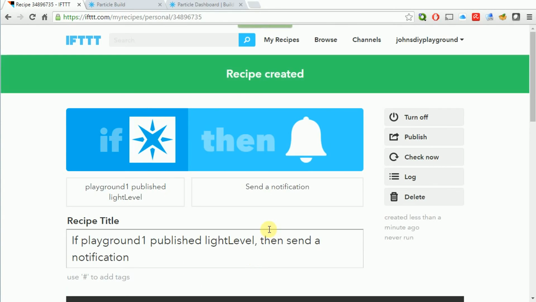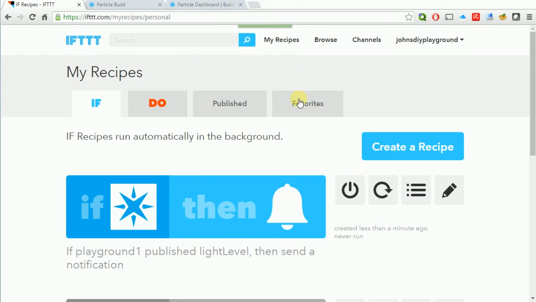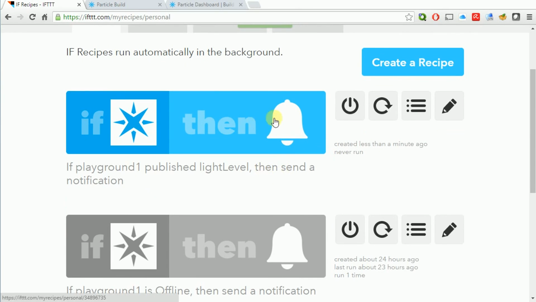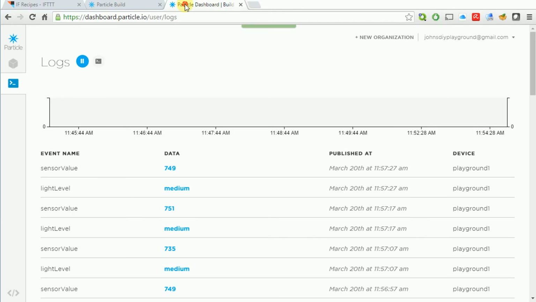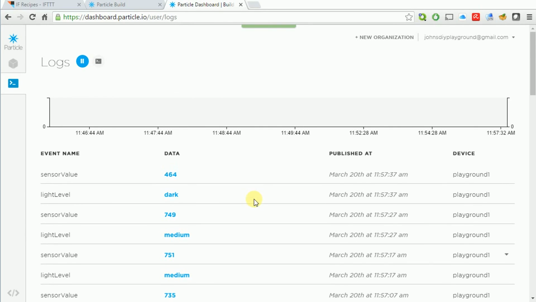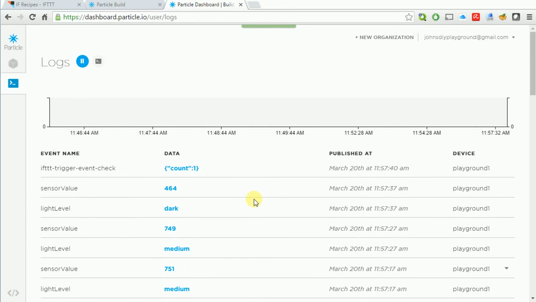So now it's going to look for this immediately in our recipes. If we take a look, it's turned on at this point, and my sensor is sitting here right now at medium light level, and I've got my phone nearby, so we should hear it make an alert. If I cover the sensor now, which I'm going to do, it's just gone to dark, and I'll leave it there, and there's your immediate response to the phone.